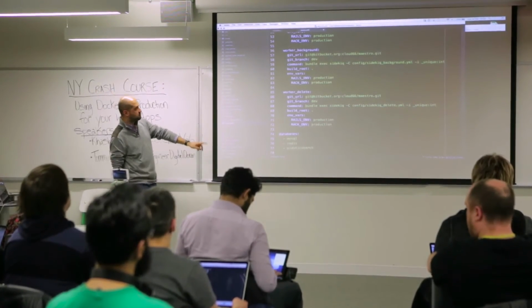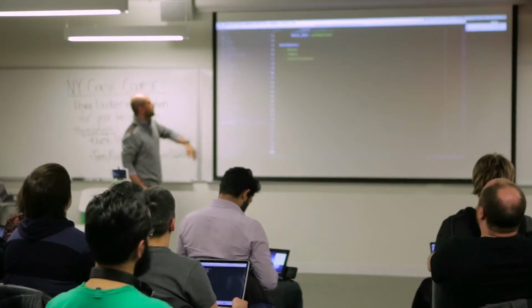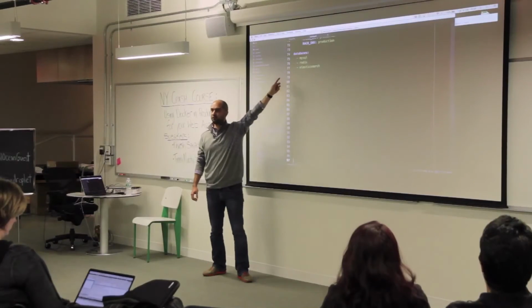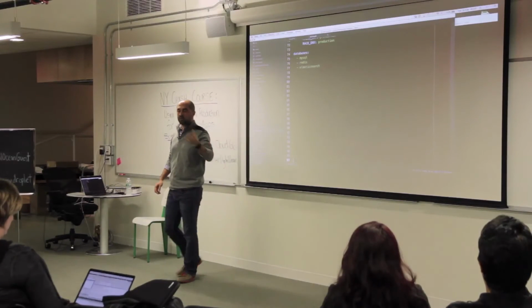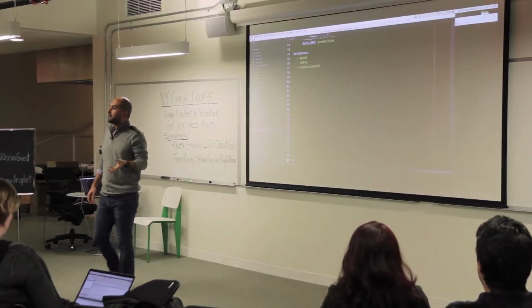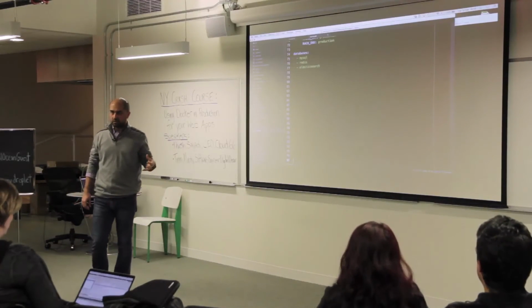Now, at the end, just going to bring it a bit higher so you can see, there's a section called databases. And this is kind of the part where we're different from Docker Compose. Because we at Cloud 66, when you run your application on Cloud 66, we run your databases on a VM. We don't run it inside of a container.